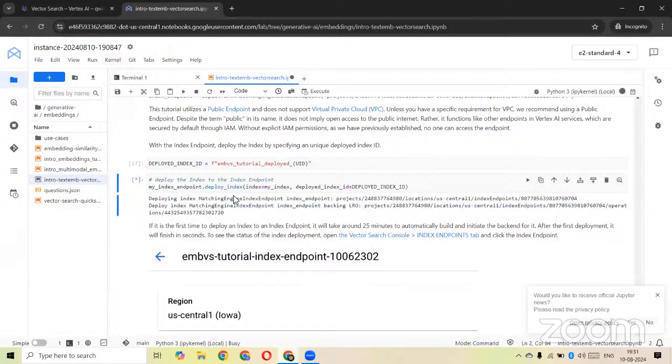So you don't need to do anything. You just need to wait for 25 minutes, and it will automatically deploy. You can see that for the first deployment only, it will take about 25 minutes. After that, it will be done in seconds.